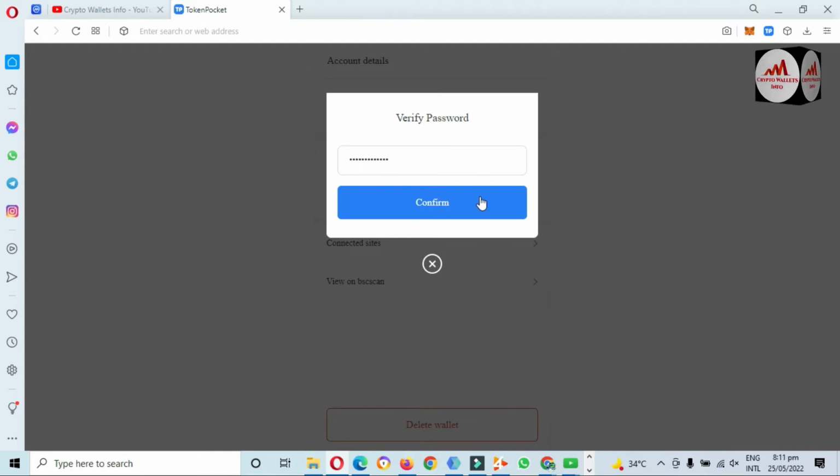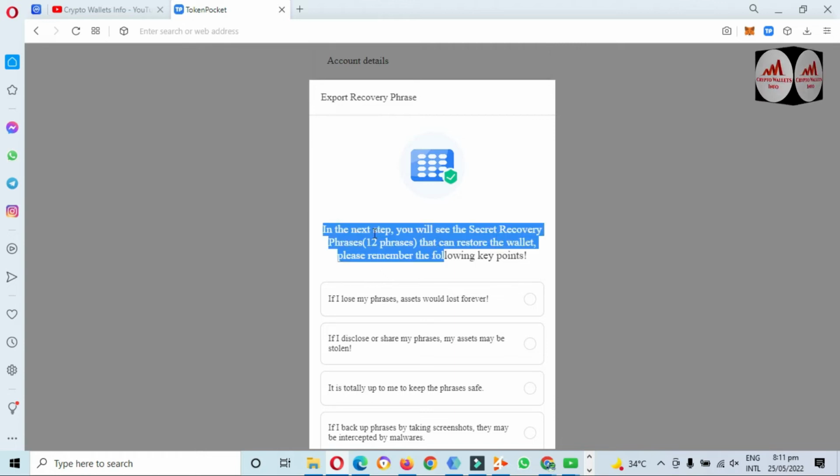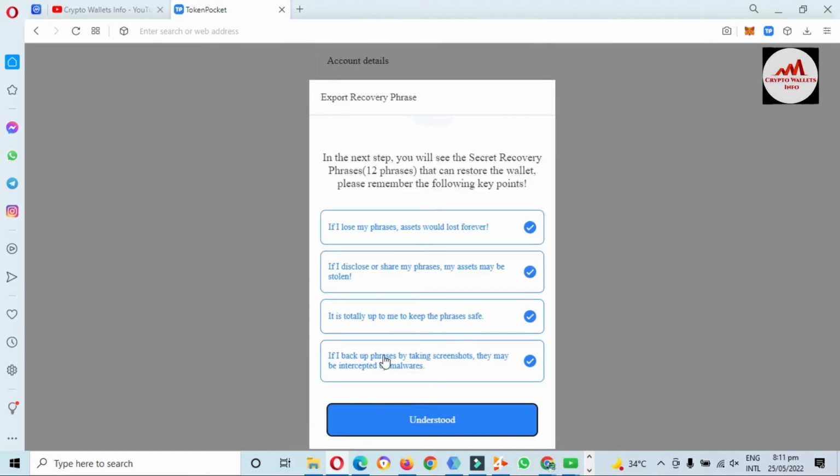The system is verifying, and now you can see in this step the secret recovery phrases, 12 phrases that can restore the wallet. Please remember the following key. So you can see there is already a caution shown. If you have your recovery phrases, then you can easily recover, and you must read these tips or options and also click on it. Then you can easily find your recovery phrases.